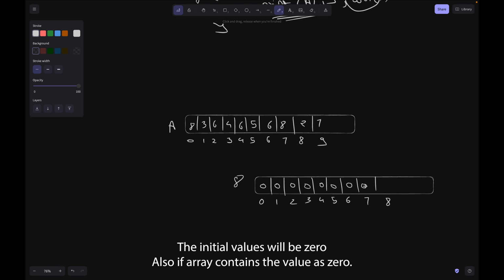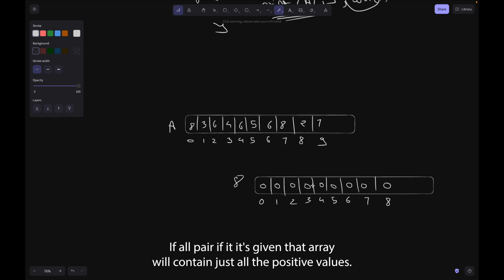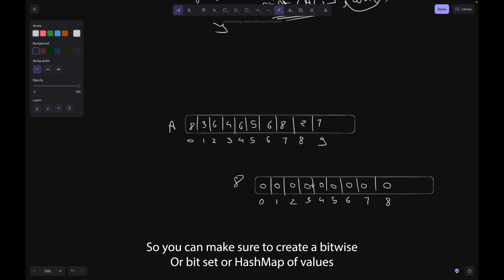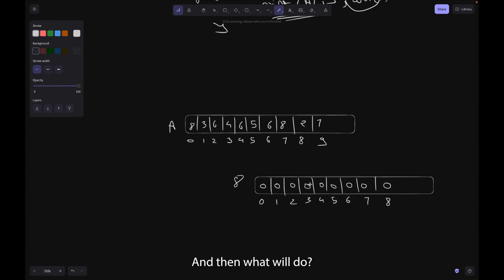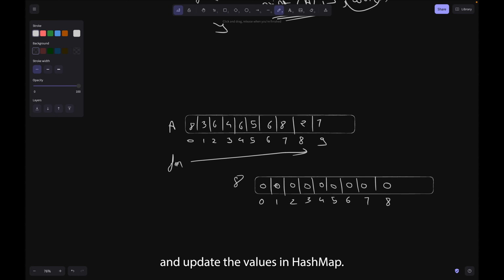Also, if the array contains the value 0, then you can fill it with -1. If it's given that the array will contain just positive values, 0 is also a positive value. So you can make sure to create a bit set or hash map of values with -1. And then what we'll do, the simple approach, will use a for loop to traverse through this array and update the values in the hash map.